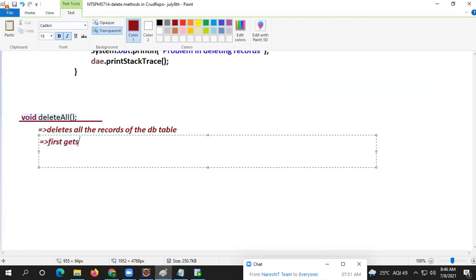First it gets all the records of the DB table, and it takes all the records of the DB table by executing a select SQL query. Select query. If the table is empty, I can return 0 now, boss. I can say table is empty. What is there in that? There's no need of throwing an exception, right?